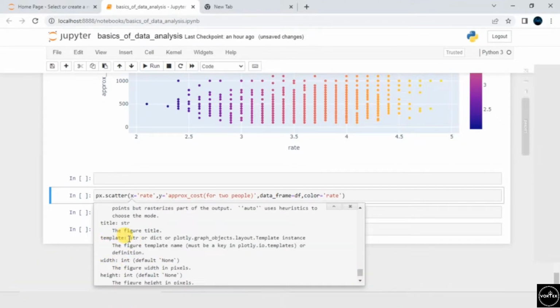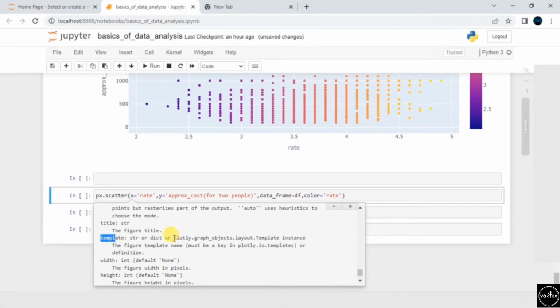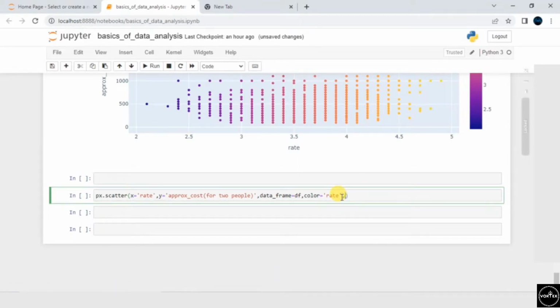Template is typically a string. It means it receives a value either in the form of a string or a dictionary, or if you want a list of all the templates that my Plotly supports, just go with this, because my Plotly template receives the instance of this. So I can say, let's play with the template parameter. This is my template parameter.